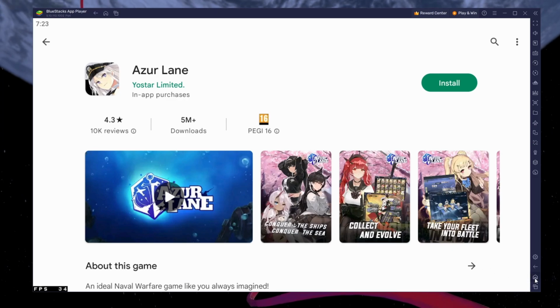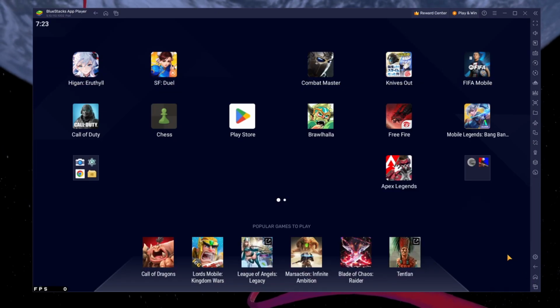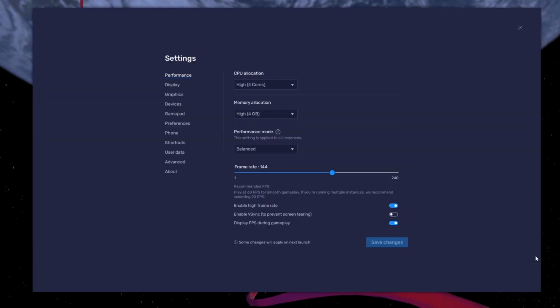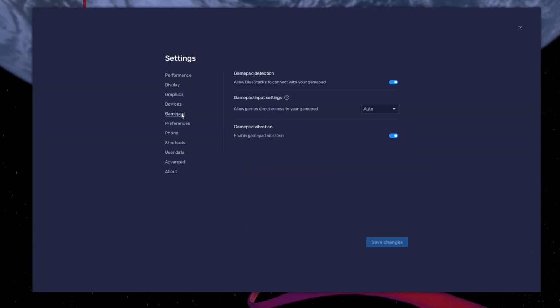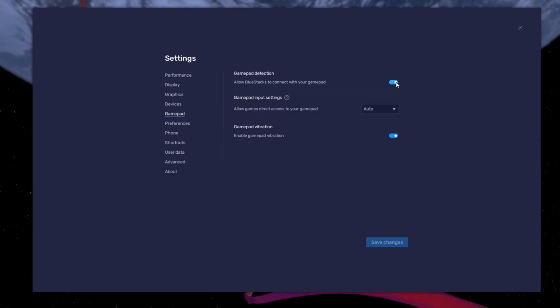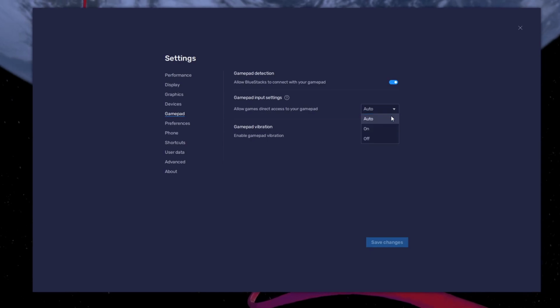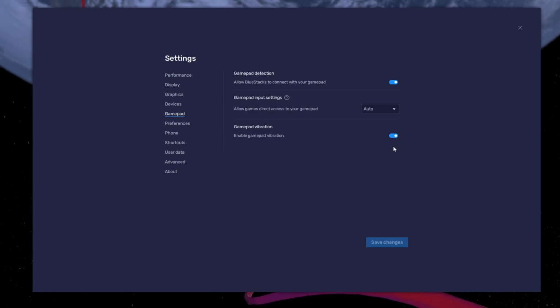While downloading the game, you should take a look at your emulator settings. Click on this gear icon to access these settings. In the Gamepad section, enable the Gamepad Detection option. This will allow BlueStacks to recognize and receive input from your controller. Below, set the gamepad input settings to automatic, and set the gamepad vibration option to your personal preference. It may not have any effect depending on the game you're playing.